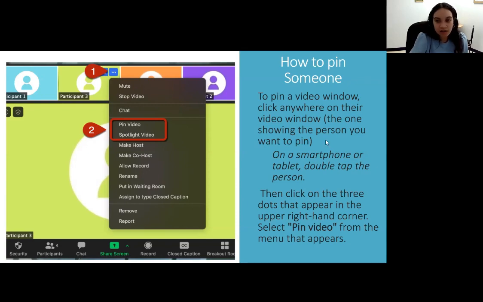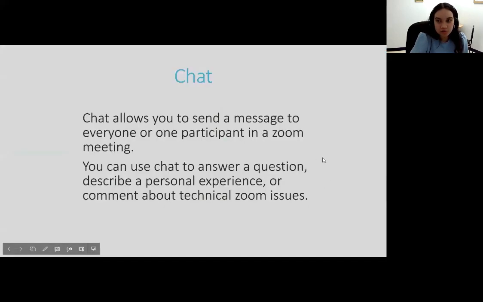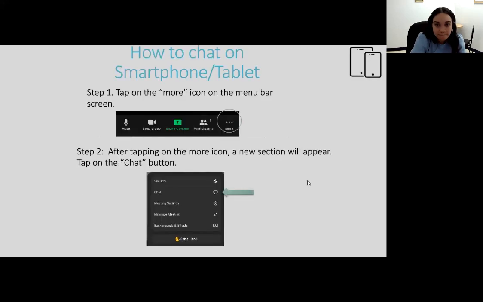Okay, so before we go, I just want to go over chat and then something fun after chat. With chatting, that is how you send a message to someone. I know a lot of you here today have used chat before, but chat is used to answer questions. If a teacher asks you to share an experience, you could type it there. If you want to tell the teacher that your Zoom is not working, you could say it in the chat.